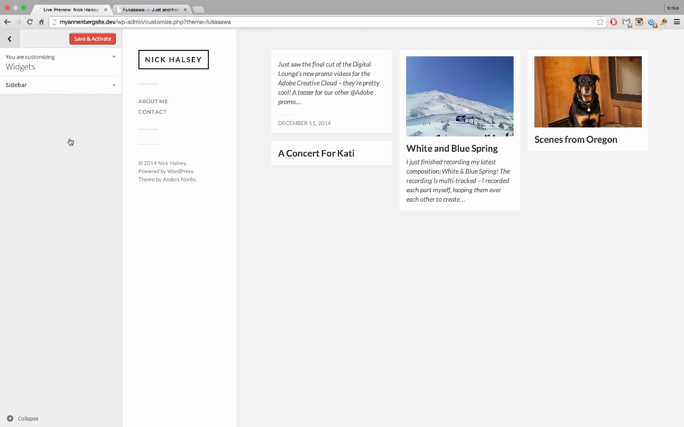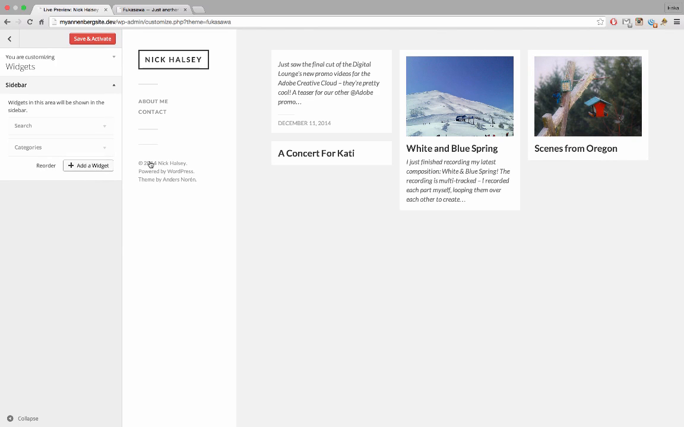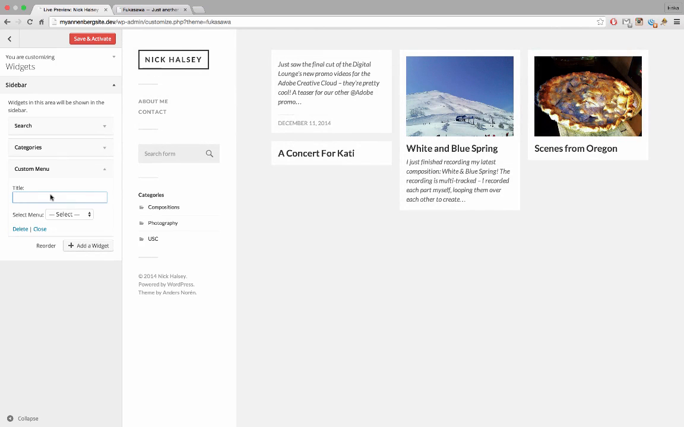So of course, you're going to have a different set of widgets on every theme. And I'm not sure why these aren't showing up yet. These are the ones that I had before, of course, with the other theme. One thing that I will show you is that there is a custom menu widget.